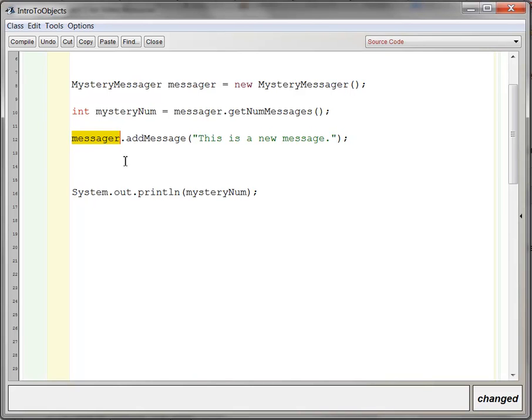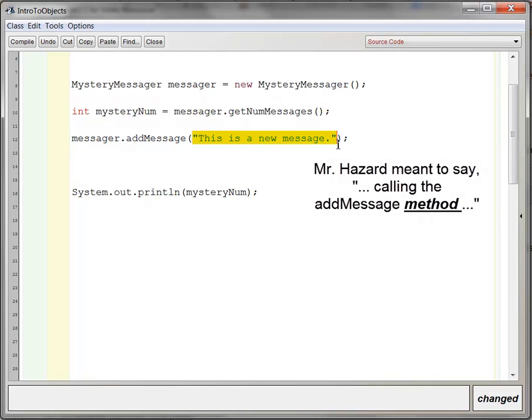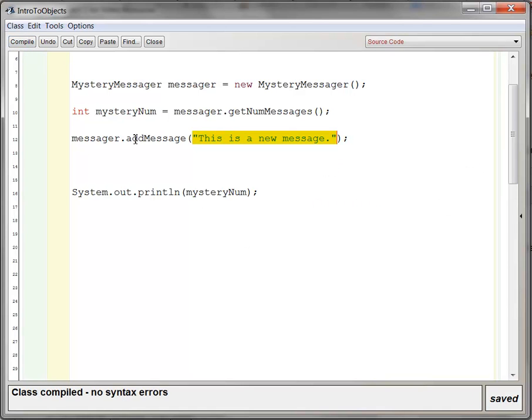So here I have my object. I'm calling the add message object, and inside the parenthesis I'm putting the string, "this is a new message." I compile it and you see that it works, which means that this method is designed to receive a string in its parentheses. We can also tell from the context here that the messenger object is designed to be able to have messages added to it.